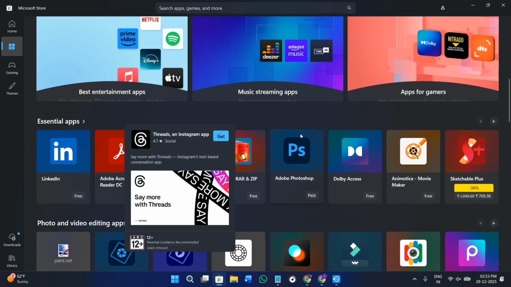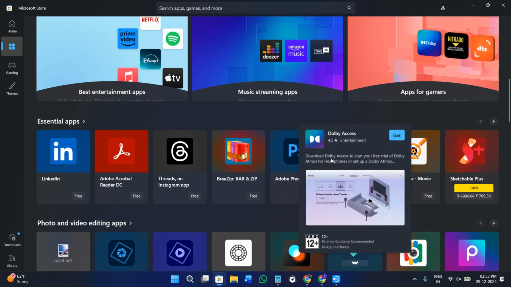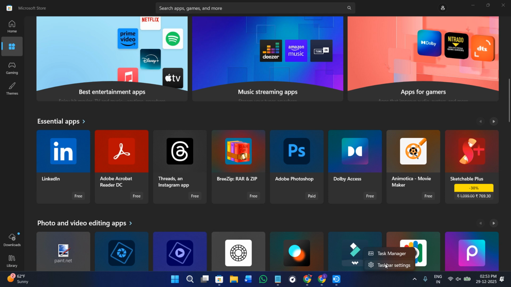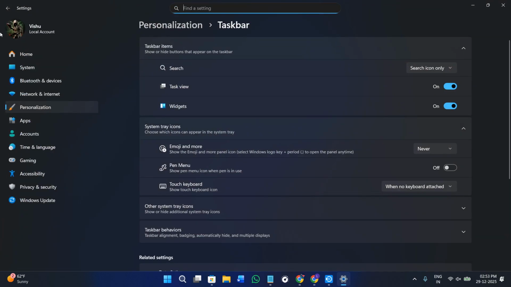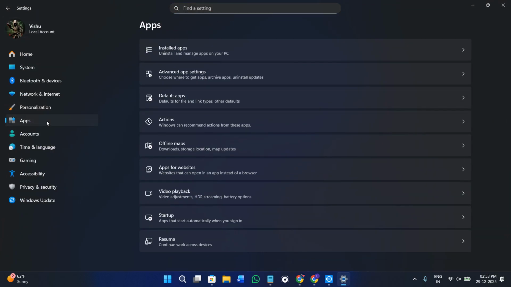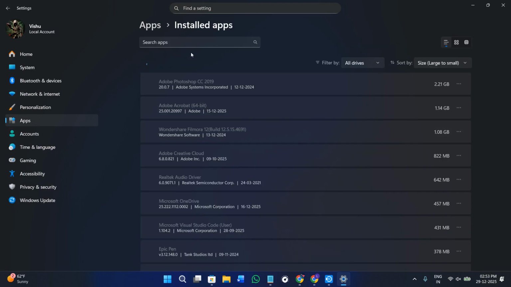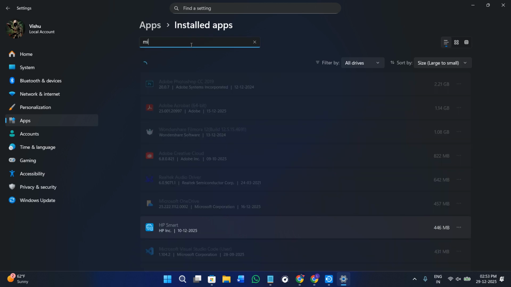Now, you need to go to your apps settings on your Windows. For that, simply click on the taskbar settings. Here inside it, you will see the option of apps. In the apps, you just have to go to the option of installed apps. Over here, use the search bar and simply look for Minecraft.